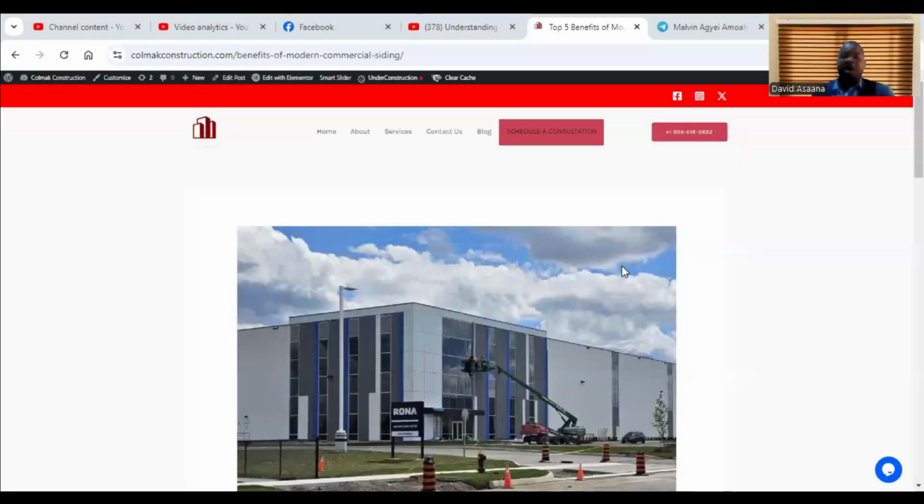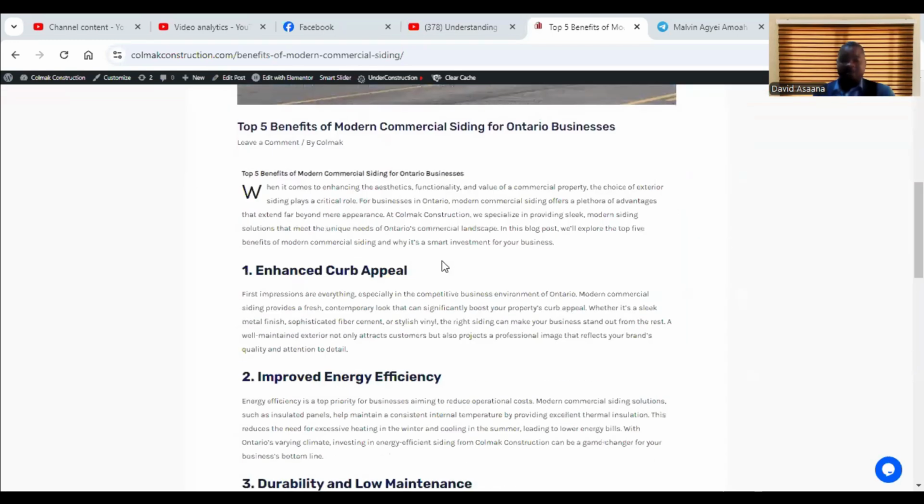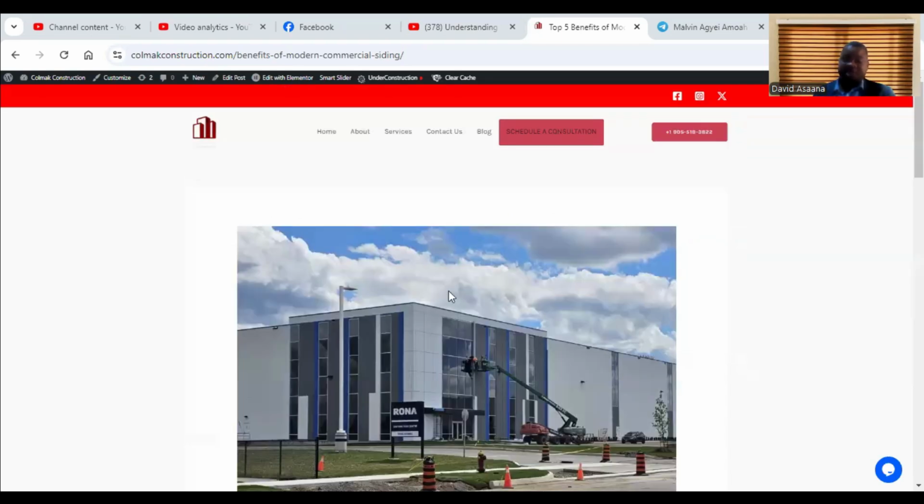In this video, I will show you how to add the featured image to a blog post in WordPress. So as you can see, this is an article and this is the featured image of it. So how do you add that featured image?